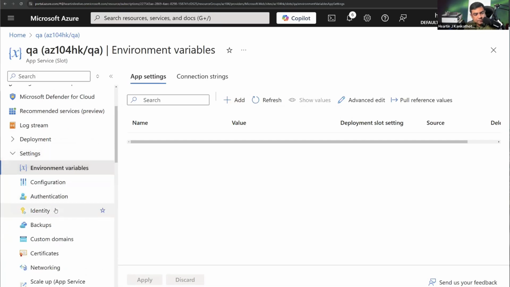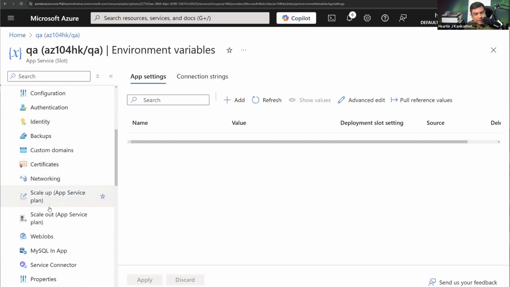you have scale up and scale out. Before we go into those tabs, tell me, how many of you know what scale up and scale out are? We had learned these things in detail as part of our cloud fundamentals, right?